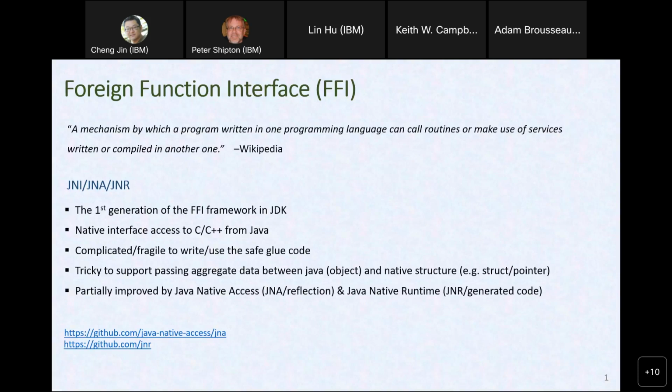But the problem with this approach is that you have to follow the JNI specification in writing the native code. So from a maintenance perspective, this becomes complicated if there are a bunch of updates in native. The second thing is that there's no easy way to directly exchange data between the Java object and the aggregated data in native, such as a struct or union.